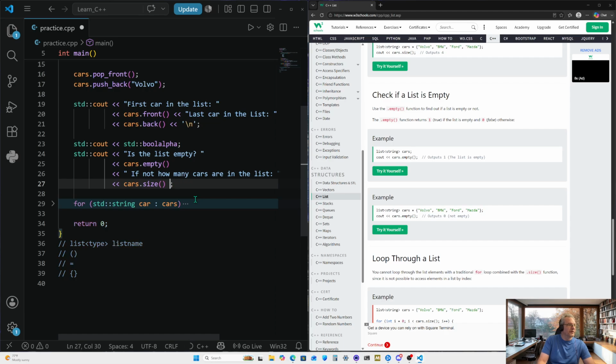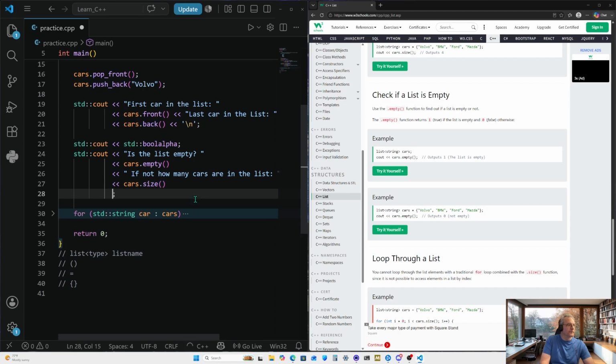So, what cars are in the list? And then a new line. Actually, no, just a space right there. No, a new line.